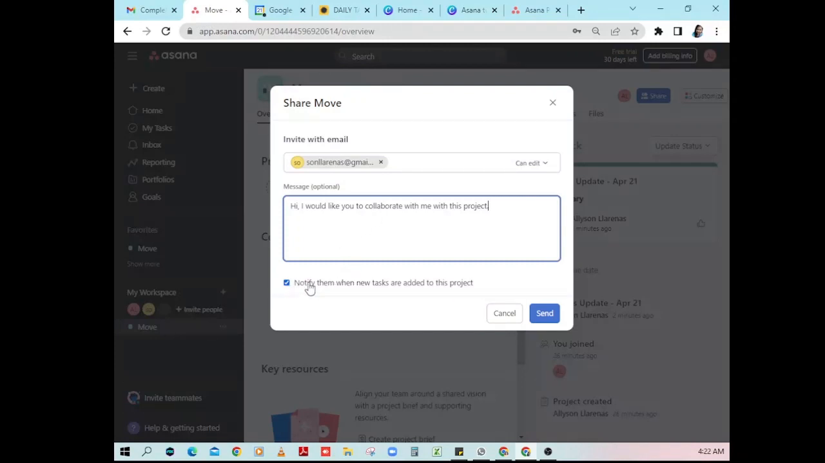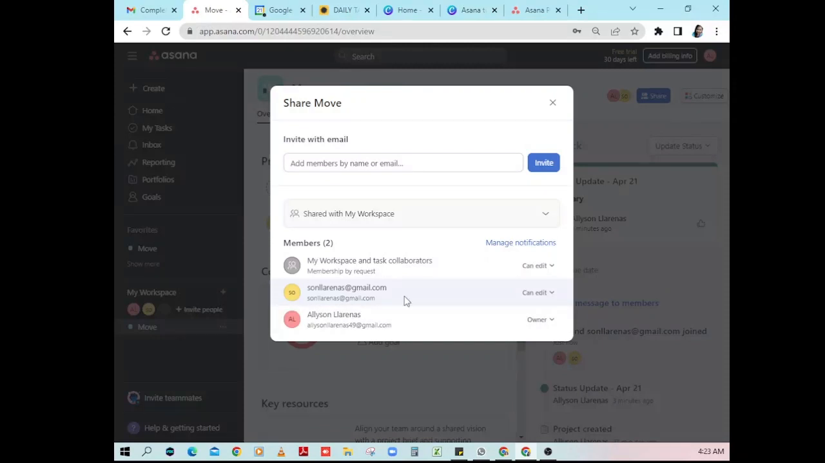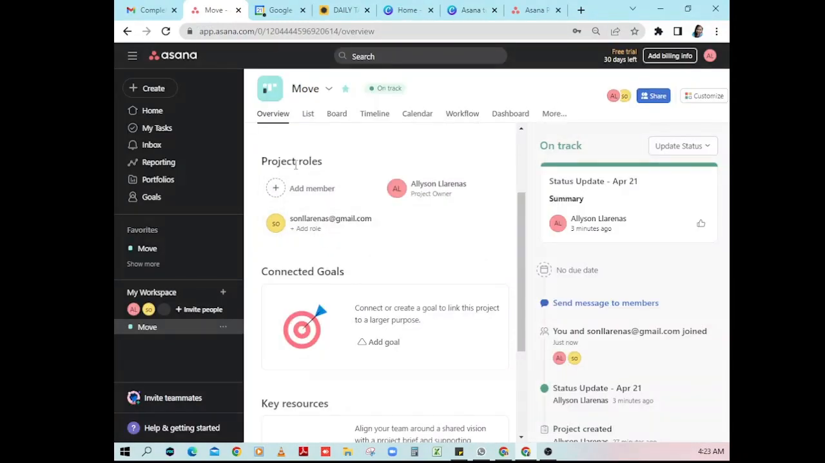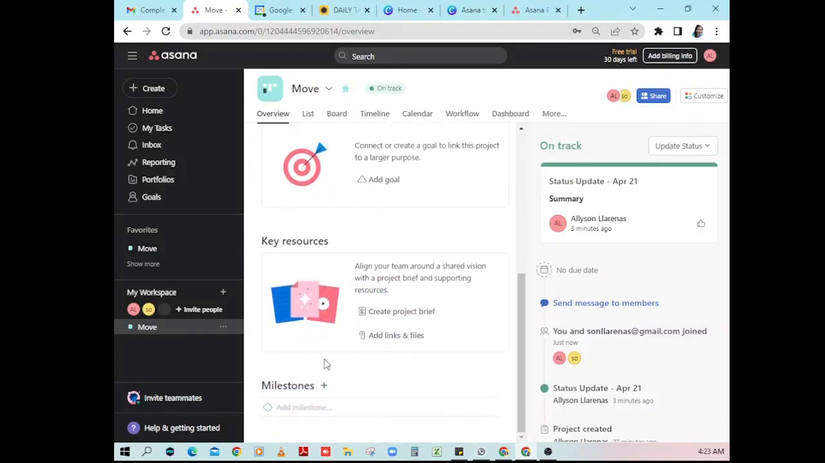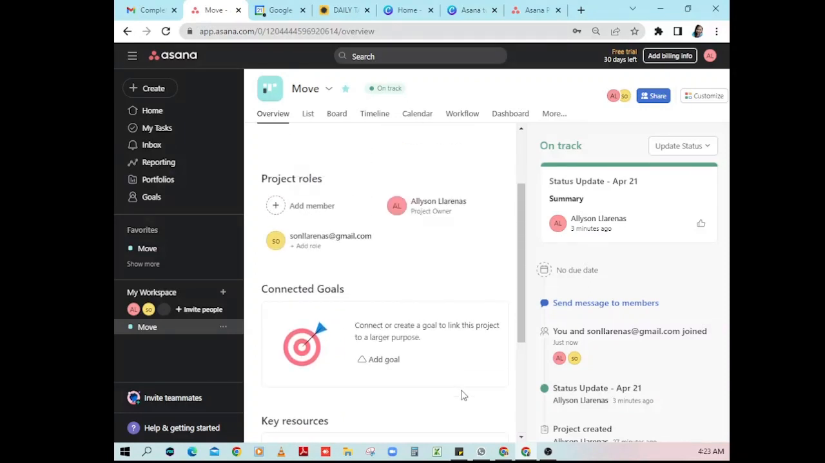And notify them when new tasks are added to this project. You can untick that, but for me, I'd rather have that ticked so that the other person would be notified on any updates, and hit send. Now you can see the other person here, right? Amazing. So let's close that. So here are the team members, then connected goals, key resources, and then milestones.